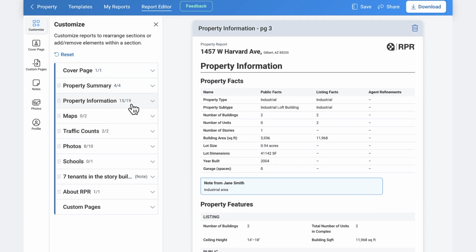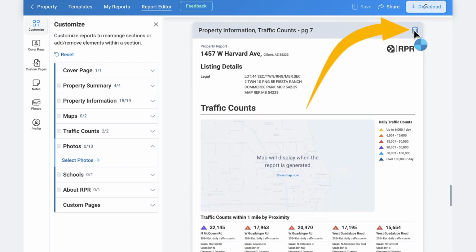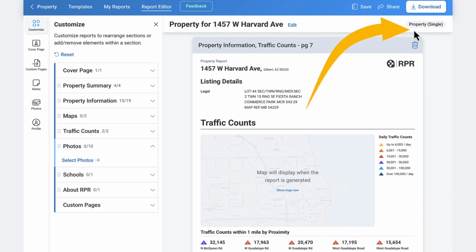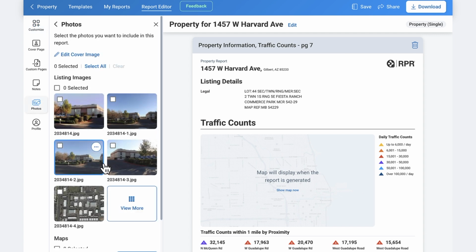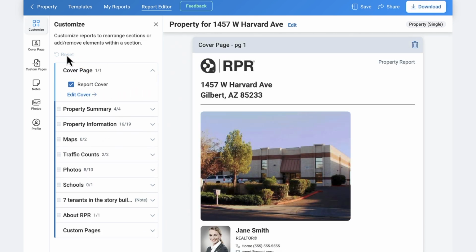You can also select the trash can icon to delete a section, but note that the full section will delete. So for instance, if you're deleting one of the photo pages, the whole section will be removed when you select the trash can icon. But if you wanted to be more precise, you could go to the Photos section and individually choose which photos to include or exclude in your report. To quickly go back to the standard settings for the report, select Reset here.